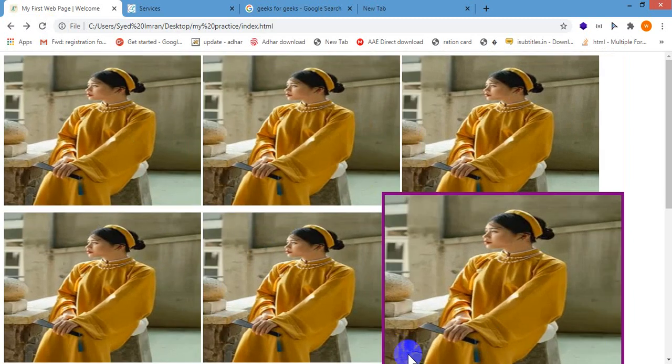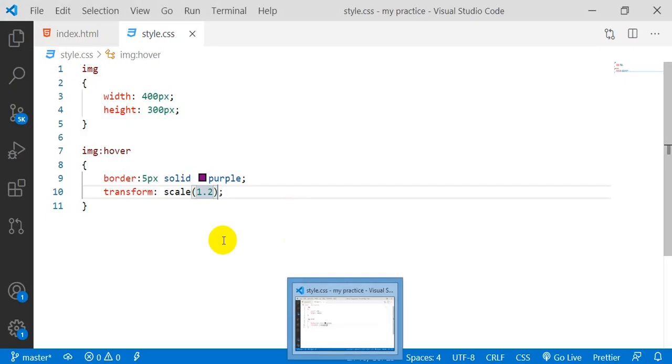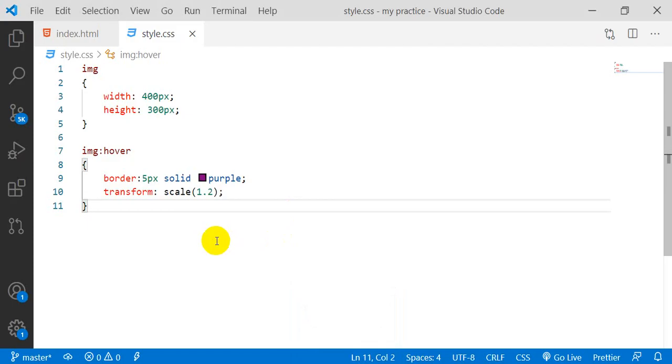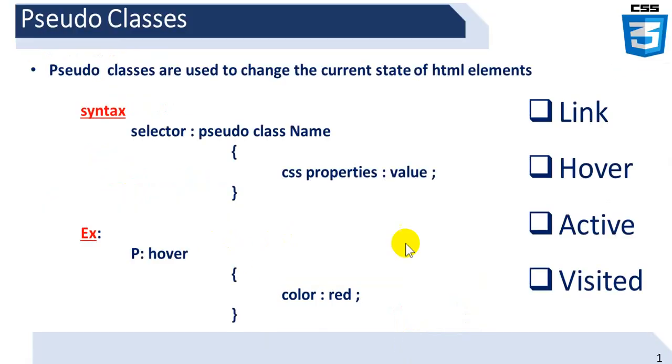So this is about our pseudo classes. These are the pseudo classes, guys. Please practice it. This completes the CSS part. We learned HTML as well as CSS. Next we will continue with Bootstrap. Then JavaScript is there. Then we will go to other frameworks. Please do practice.